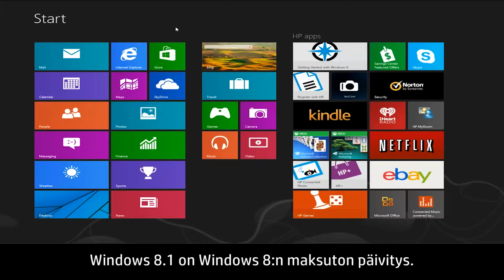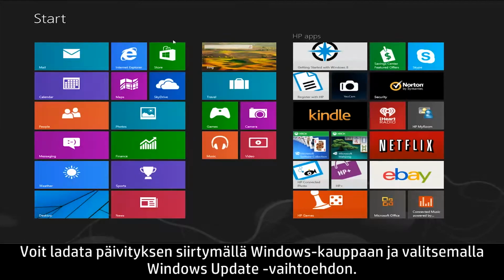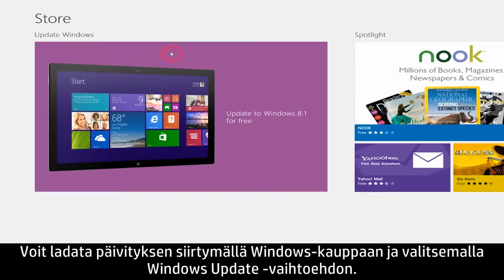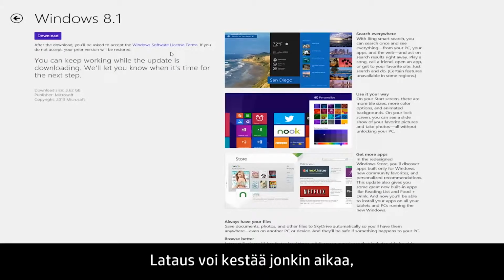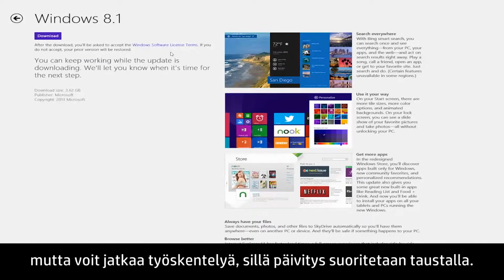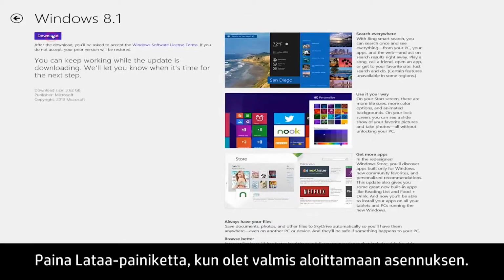Windows 8.1 is a free update for Windows 8. To download this update, visit the Windows Store and select the Windows Update option. This download may take some time to complete, but you can continue working while the upgrade runs in the background. Click the Download button when you're ready to begin installing.